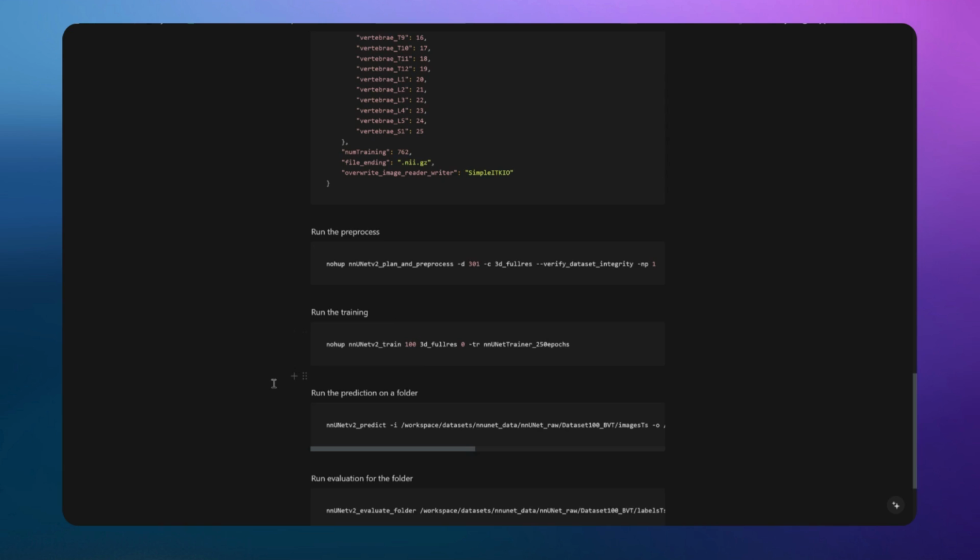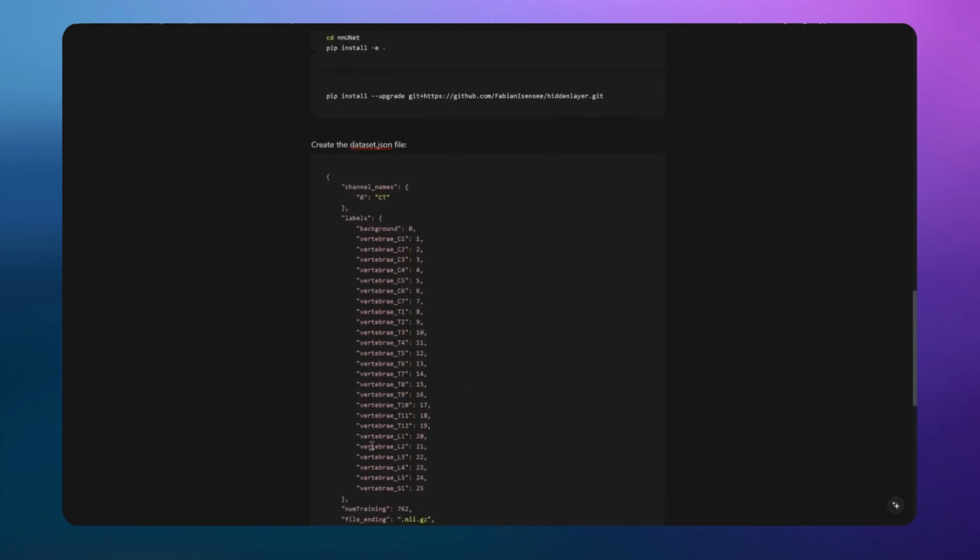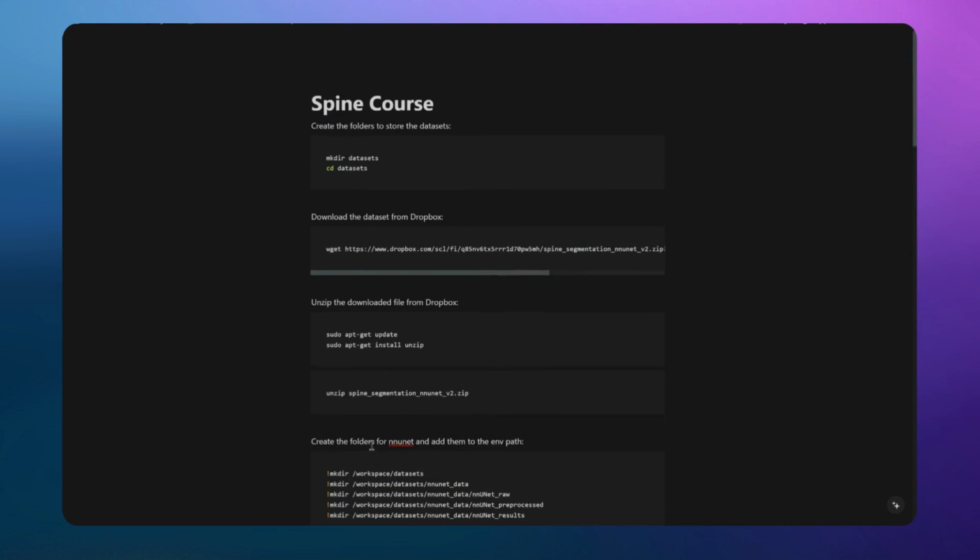Yeah, and then whenever you complete the training, you do have your model. So you can either run the prediction to predict the masks using your new model, or you can run the evaluation. After the prediction, you can run the evaluation to evaluate your models. Here, when you have the ground truth and you have the segmentation, you do the evaluation of your folder. And after that, you can use your model to do whatever you want.